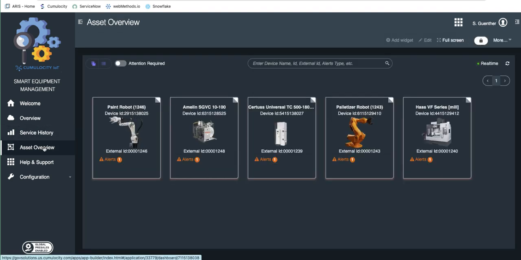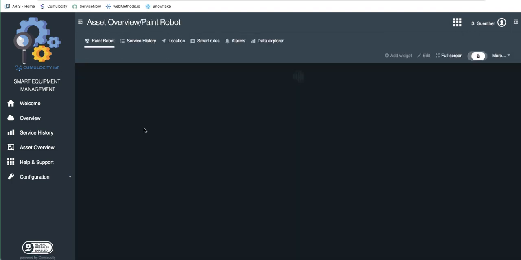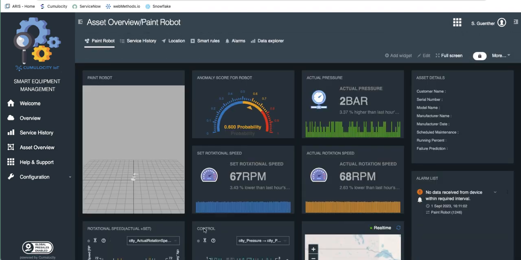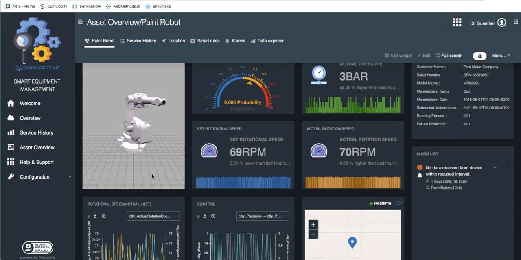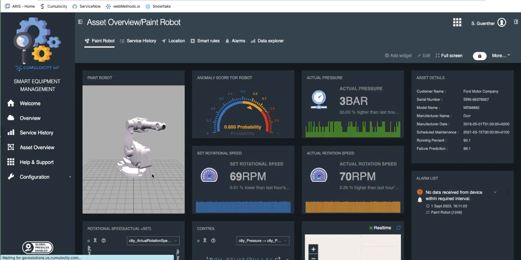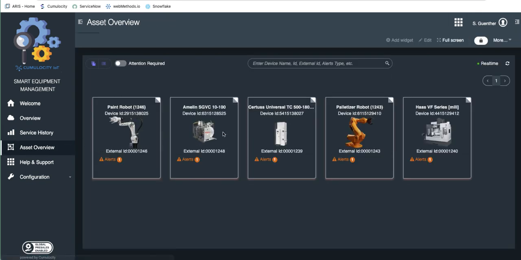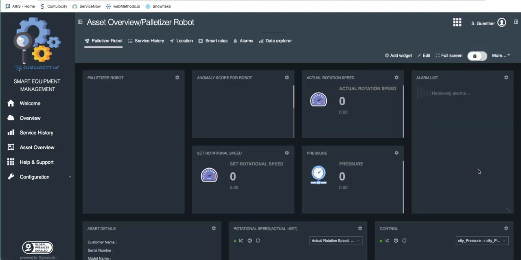This is a view of the 5 assets that we have in the demo. We can manage as many IoT devices that you want to connect to it. In this case, we have these 5 that are interesting, and each one has its separate dashboard for information that's relevant to that piece of equipment. So as you can see, we have a paint robot, we have a palletizer robot, and a CNC machine represented in this Haas equipment over here.